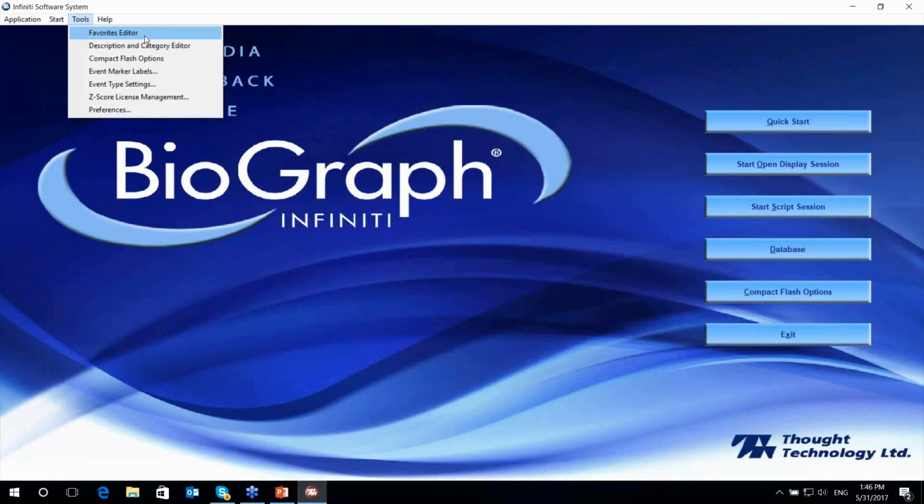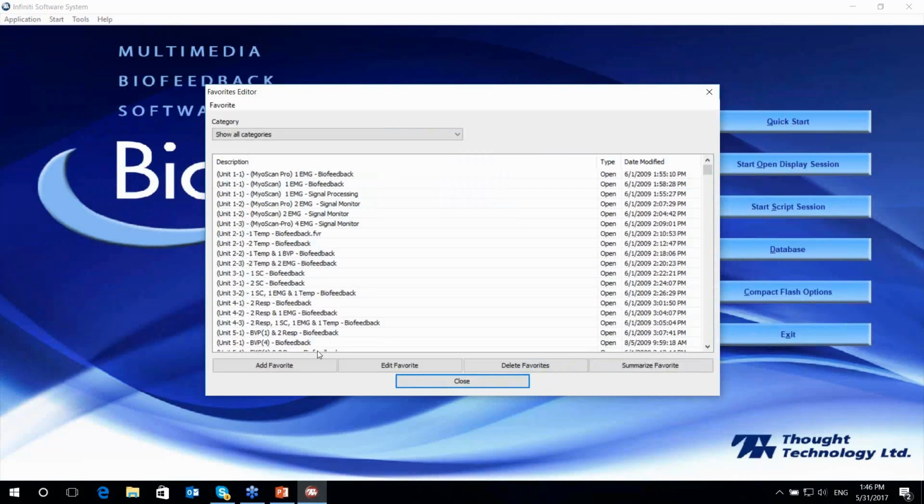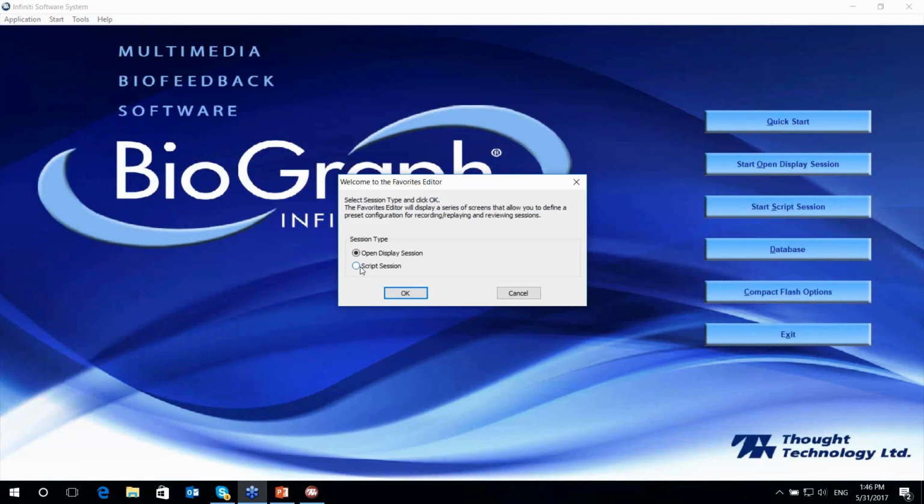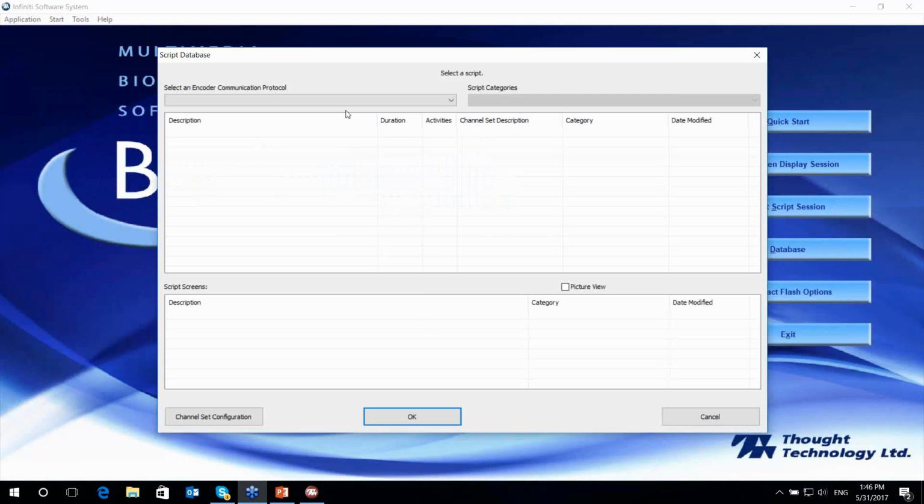I'm going to go back to the favorites editor, and again I'm going to choose add favorite. This time I'm going to choose start script session. Now we already know for scripted sessions the system has a lot of predefined characteristics already, and so the system knows what visual displays to show, what sort of stats to bring up, but just adding into a quick start makes it that much quicker and faster to initiate. So I'm going to click OK, and the system's going to ask, okay, well let's find which script you want to add to the quick start first.